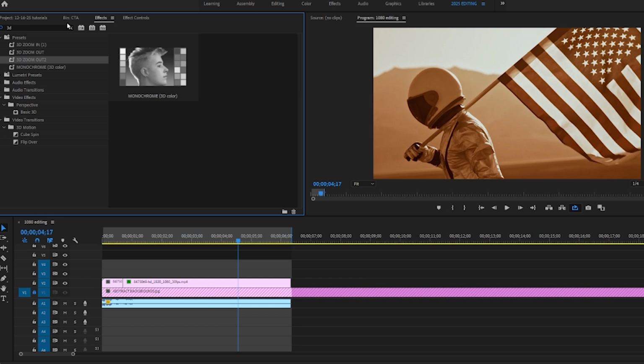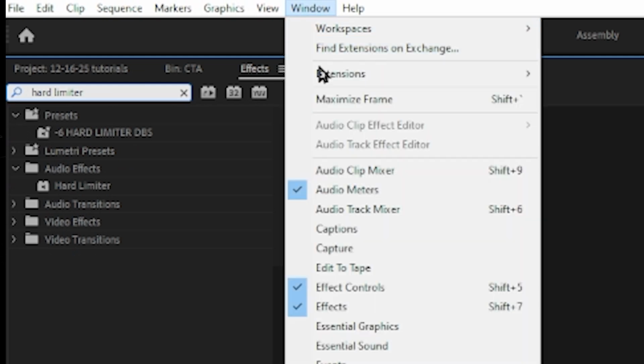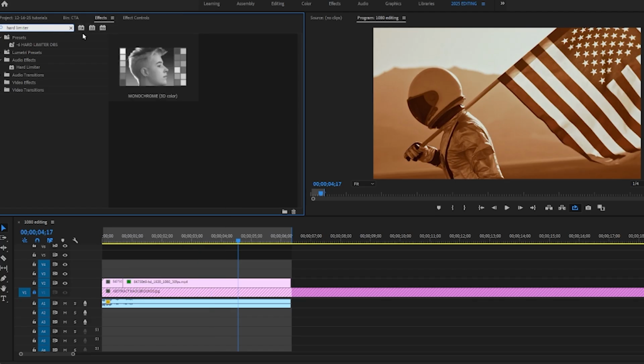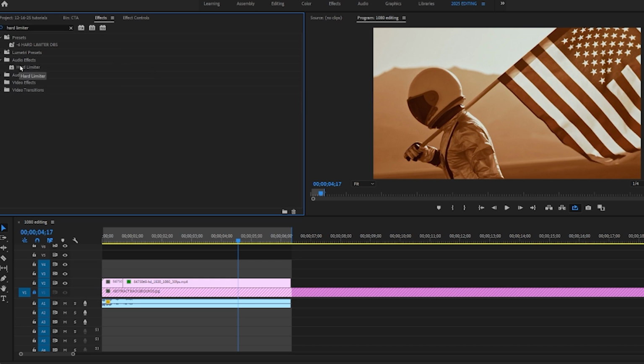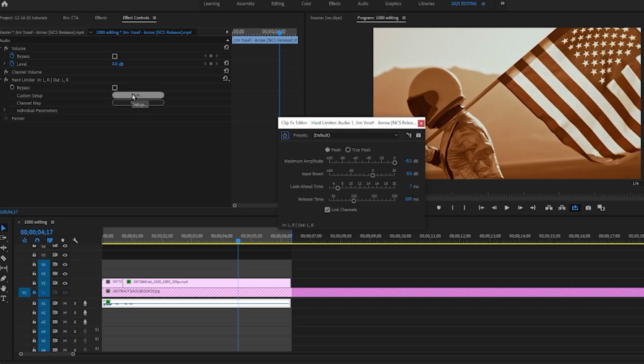Go to Effects on the top left hand screen, type in Hard Limiter. If you don't have this, go to Window, click on Effects Control or Effects, and you should have the Effects panel. Underneath Audio Effects, click the drop down arrow, click on Hard Limiter, drag this on your audio piece. As you can see, it turns color green. Go to Effects Control, click Edit.